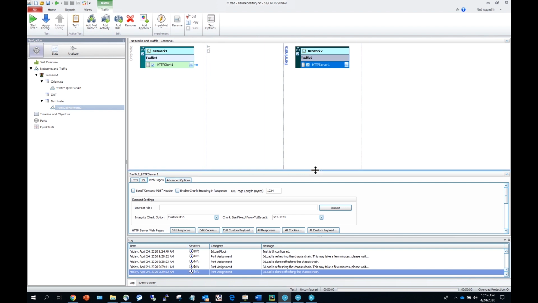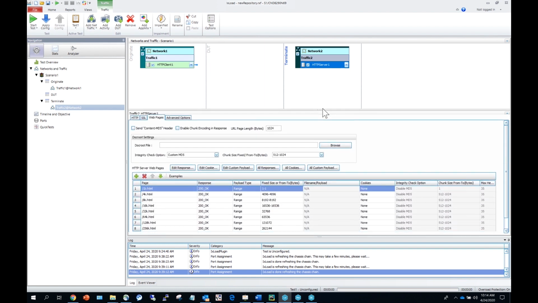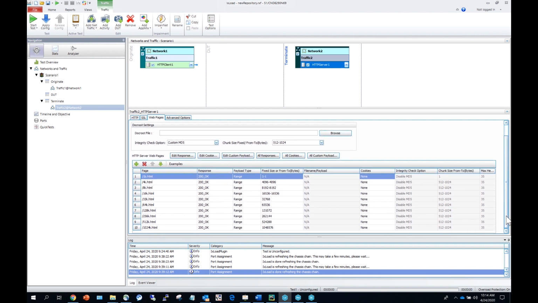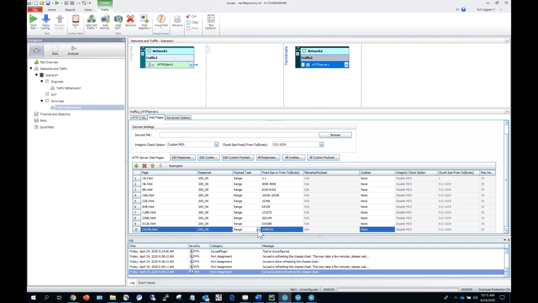Just as a note, there are pre-configured pages that are already available, and we'll be using one of these pages. There is the option, however, to add additional rows for pages, to change the page names, and even to pull in a file or set some custom parameter for the content that will be available to the client on the simulated server.